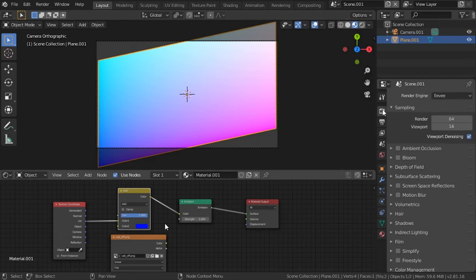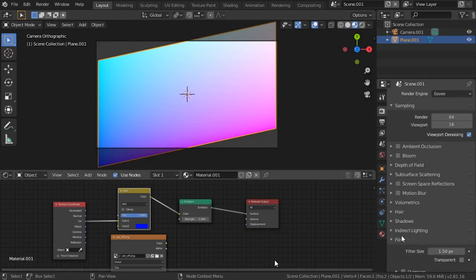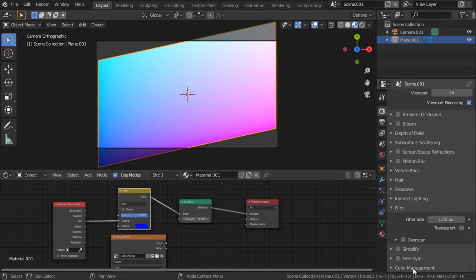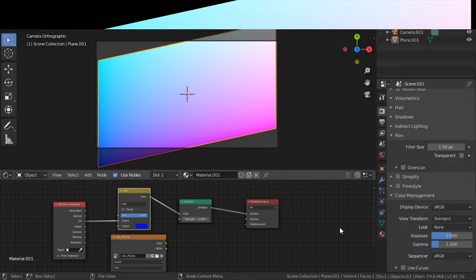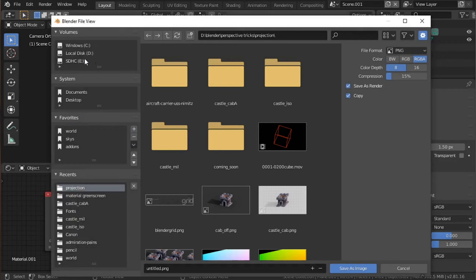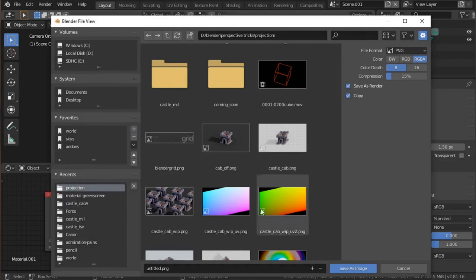Then, well, I'm just going to check that color management, that I've actually set view transform to standard. If it was on filmic, this wouldn't work as a UV map. And I'm going to render. And I'm going to save this as a PNG, and I'm going to set color depth to 16.